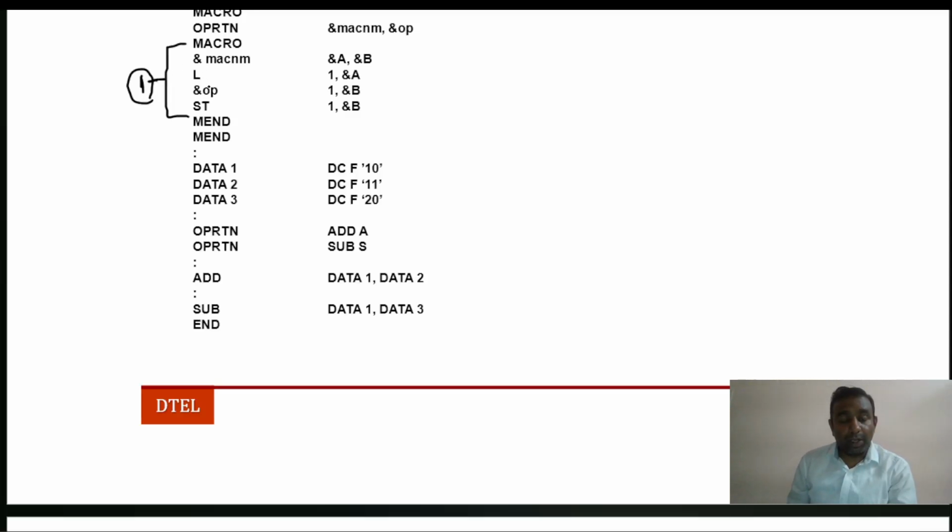Why is it called a macro defining other macros? Because it does not contain the name of that macro. When the name of the macro is defined, when OPRTN is called, some value is passed to that particular argument, and this value will be the name of the second macro.